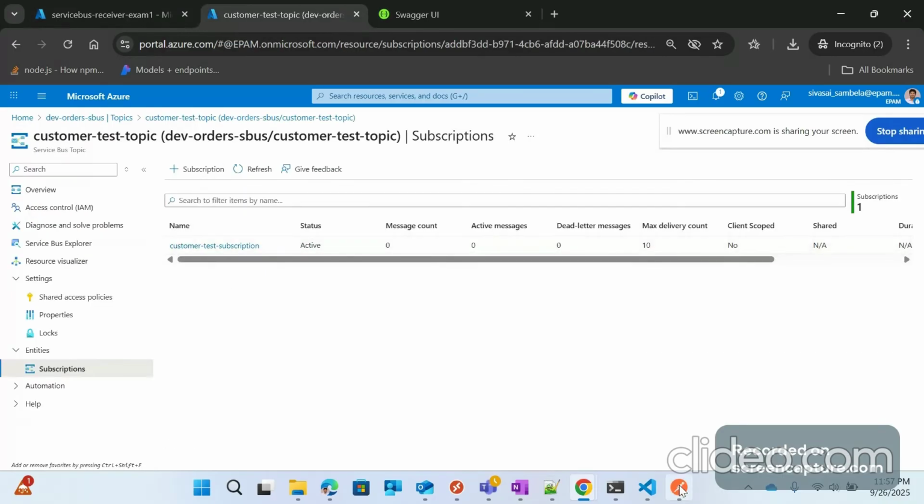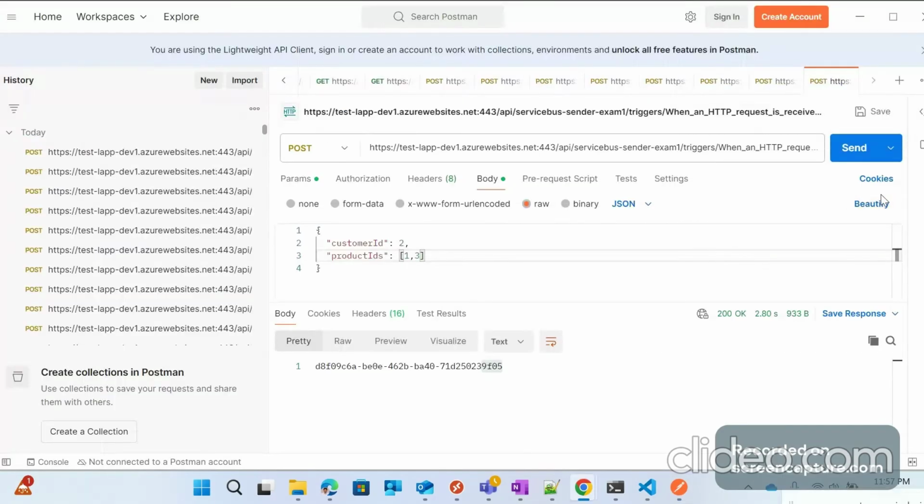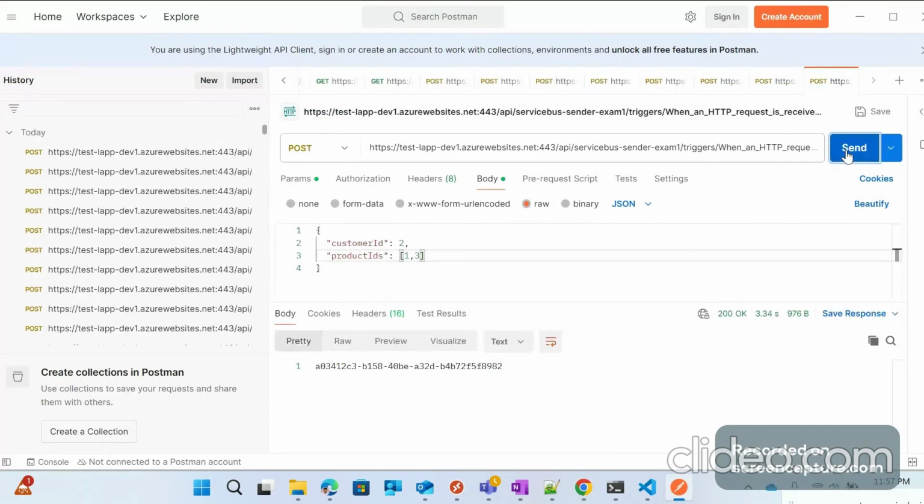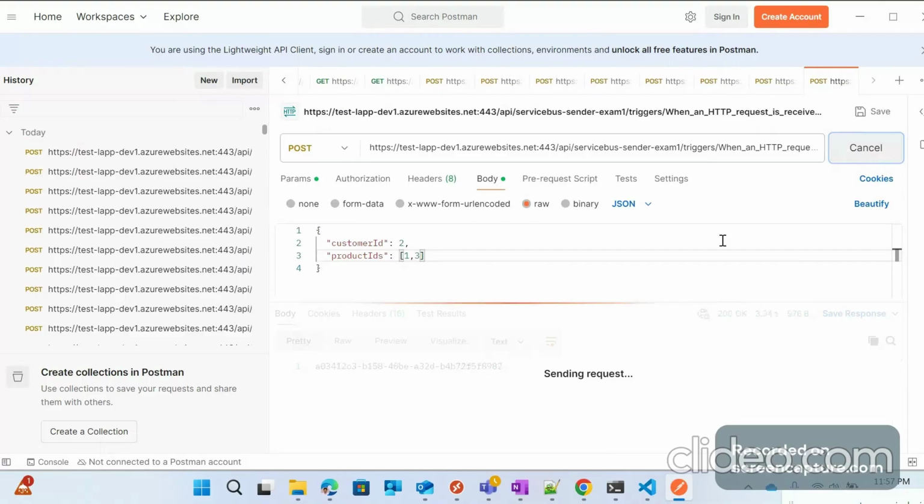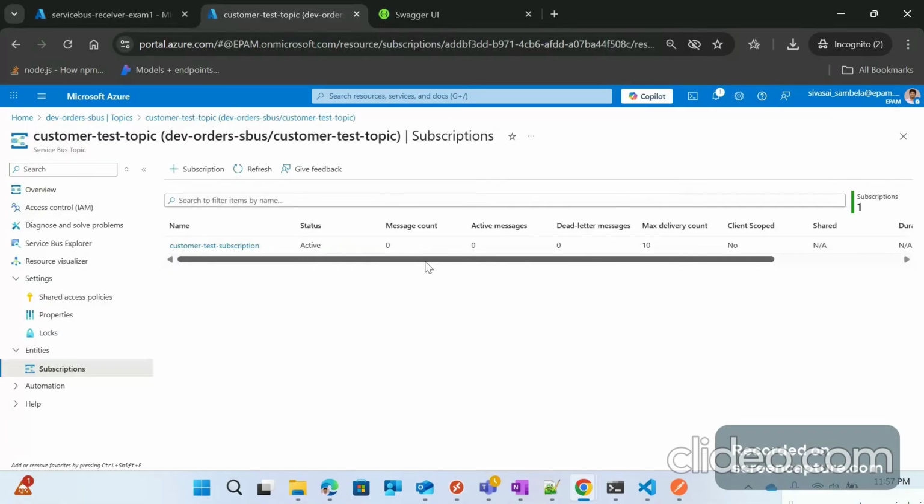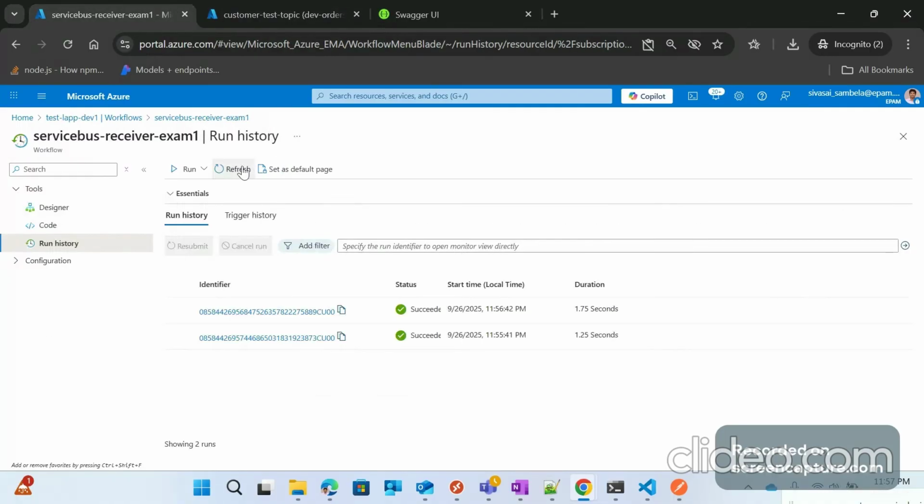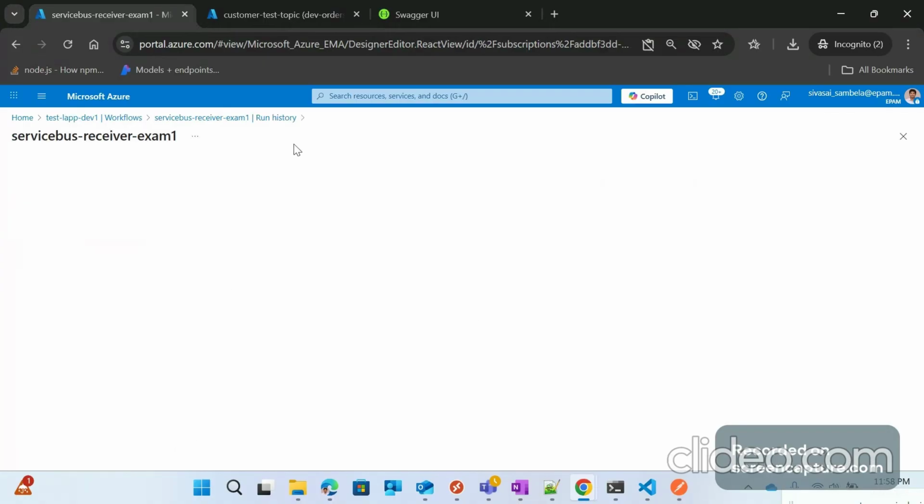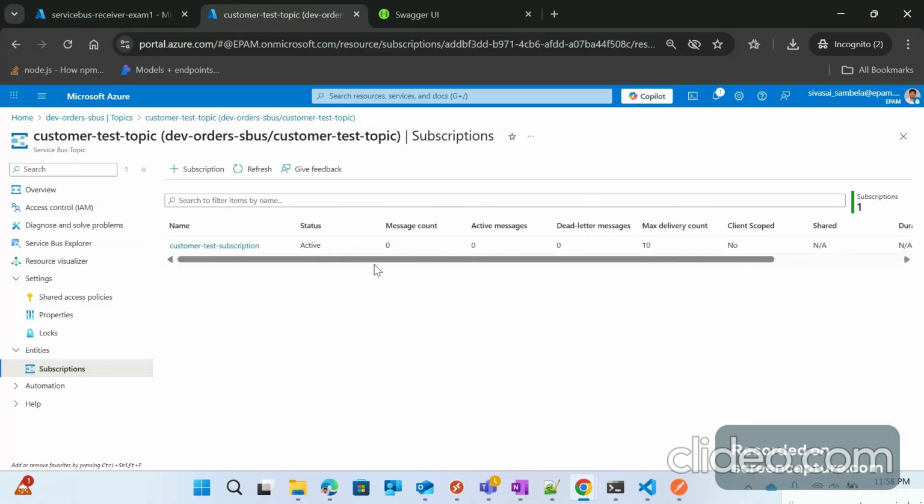Right now I will hit it again, one time and two times. Okay, two messages. I should see two messages here, but it is zero. Why? Because it's acting very, very fast. That means the new logic app is getting fired immediately whenever a message arrives in the Service Bus topic. So that's why the message count is showing zero, right?